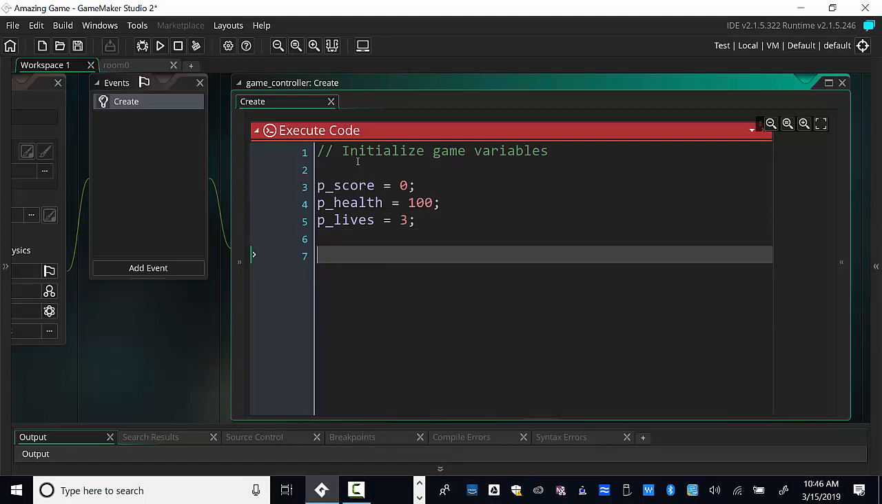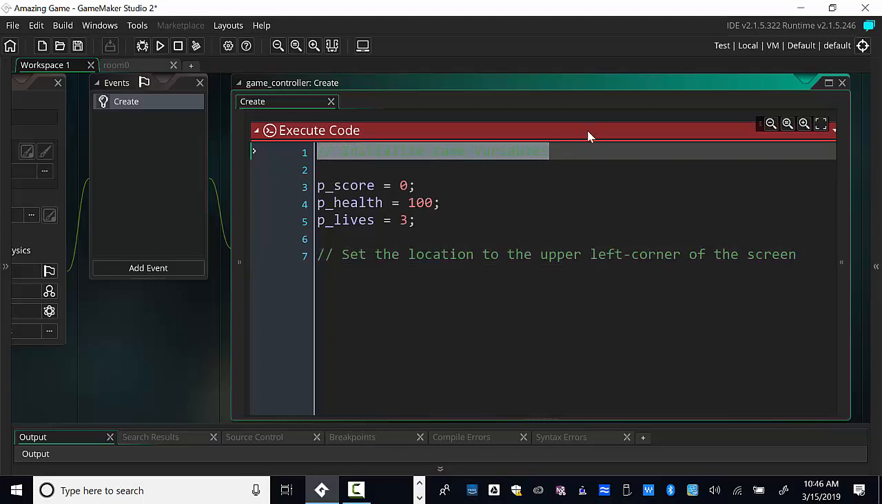We've initialized our game variables, and there's one other thing we're going to need to do. We're going to need to set the location to the upper left corner of the screen. Now, if you are new to coding, you might be going, what is this new devilry he's doing here? He's writing all this information like this program can read English. It can't. It can read Game Maker language. That's a language it understands. But these here are comments, in case you didn't know.